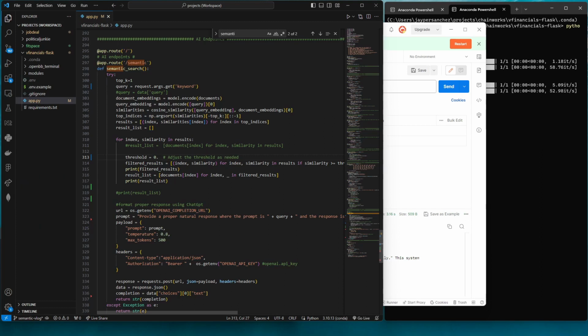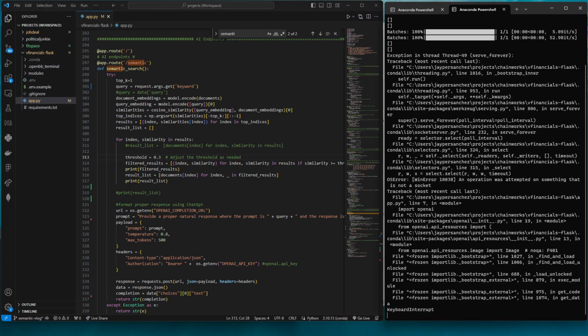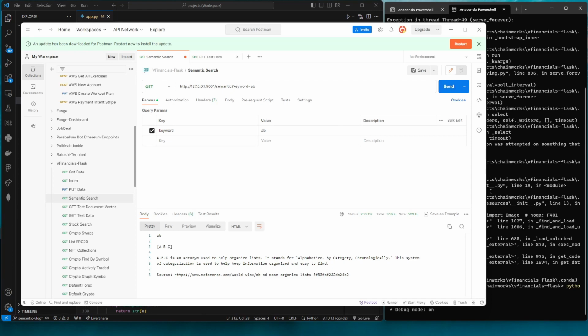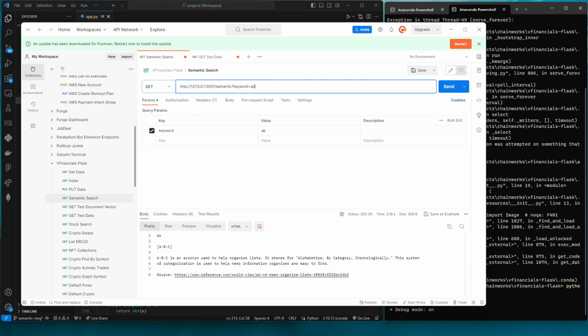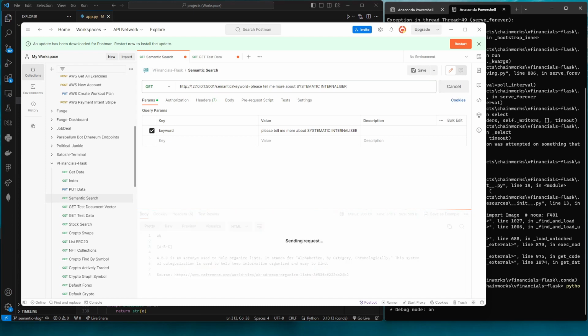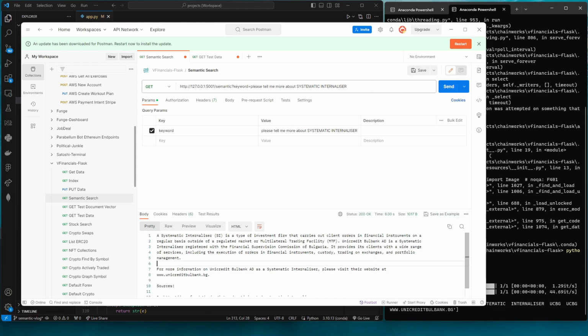Let's change this back to 3. So let's look at our data and just say systematic initializer. Please tell me more about initializer. Do a send. It actually found it. It's all based on the keyword, right? And then because of a little bit of ChatGPT, we get a nice response.